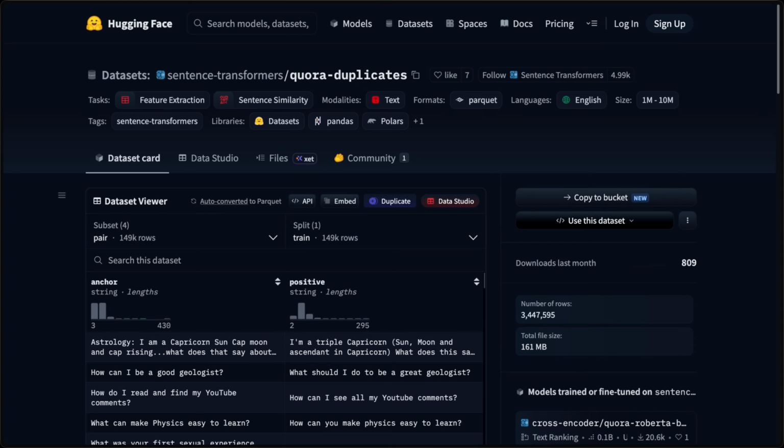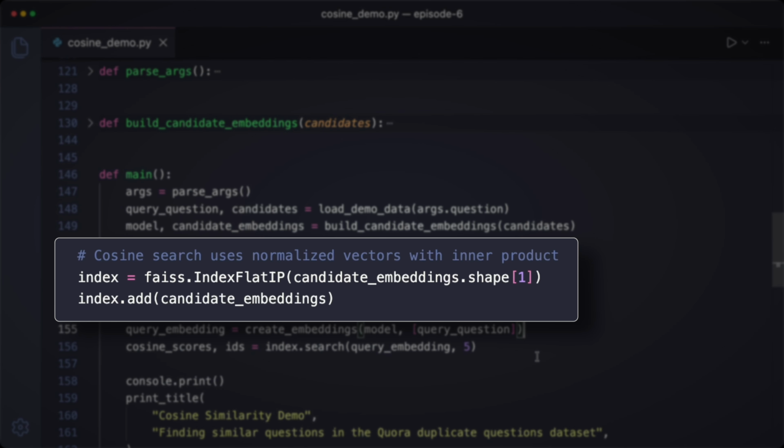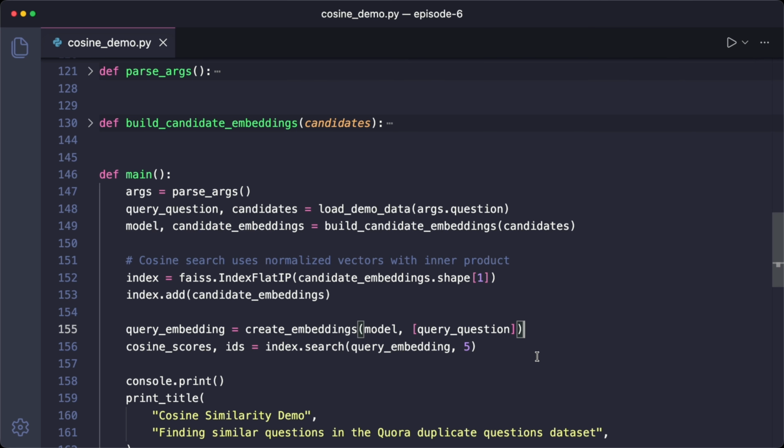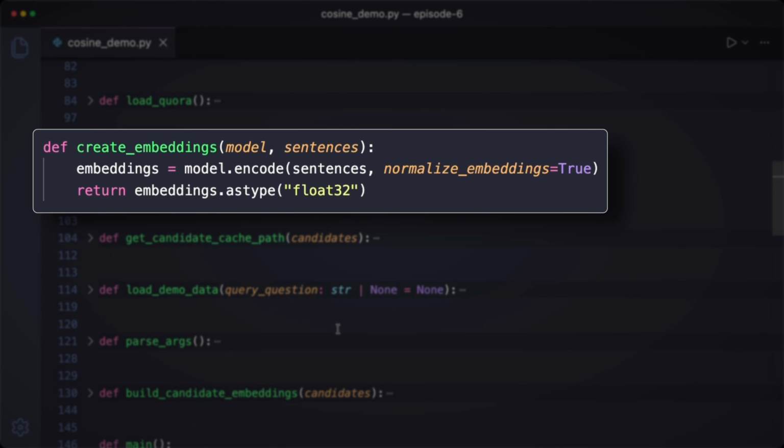For the cosine demo, I've used the Quora duplicate questions dataset from Hugging Face. So given a question, it's going to return the 5 most similar questions. Taking a look at the code, we're using Python with Facebook's AI similarity search library with a flat IP index. Flat means we're comparing every vector, and IP stands for inner product, which is the same as dot product.